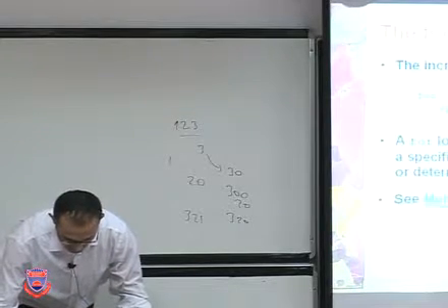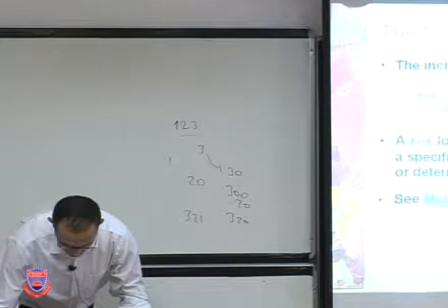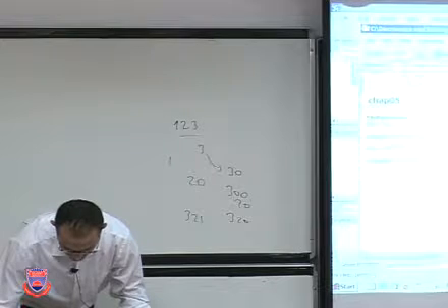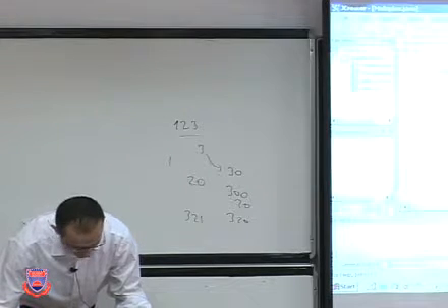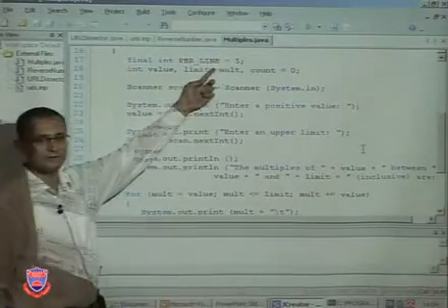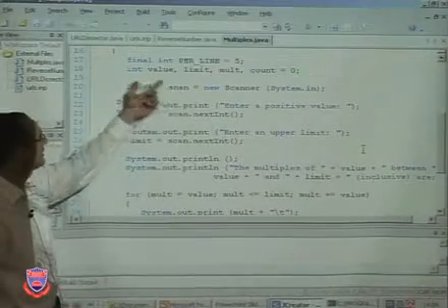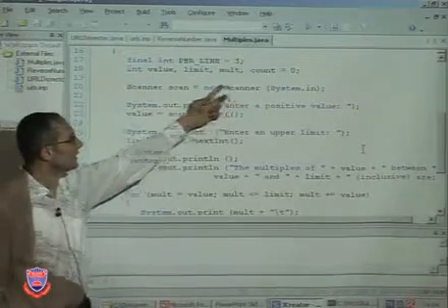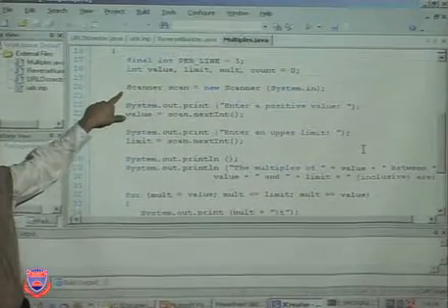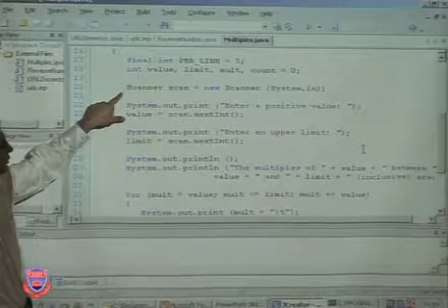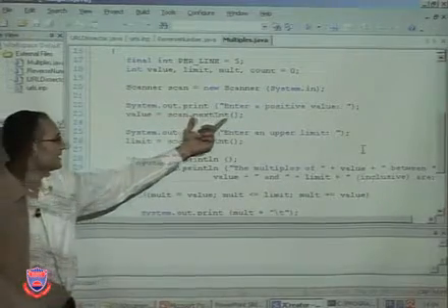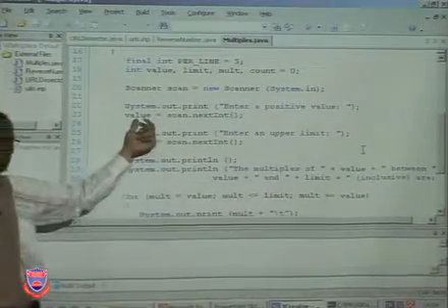So let's see the Multiples.java example here. You have a constant, final int PER_LINE. Every line you would like to have 5 numbers printed, right? And then you have a value, limit, and multCount, which is equal to 0. So these are the integer variables defined. We have the scanner for our keyboard input, and we have enter a positive value, scan next int. So I got the value that is entered by the user.